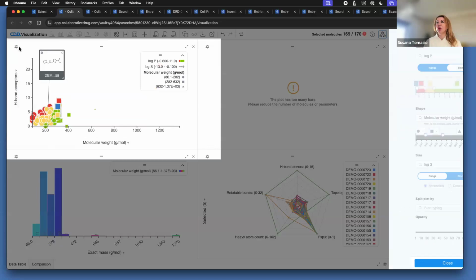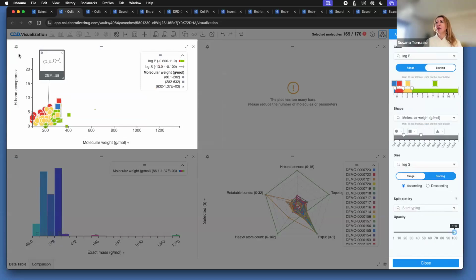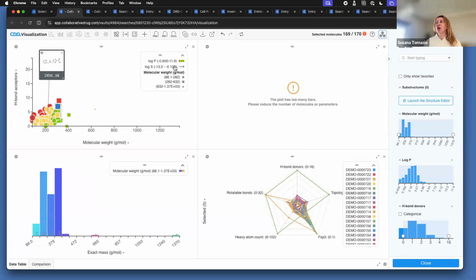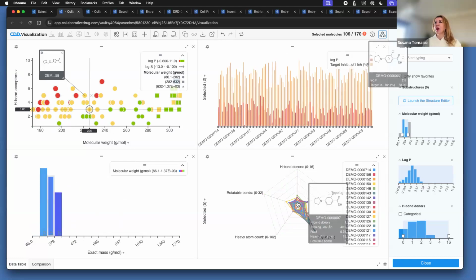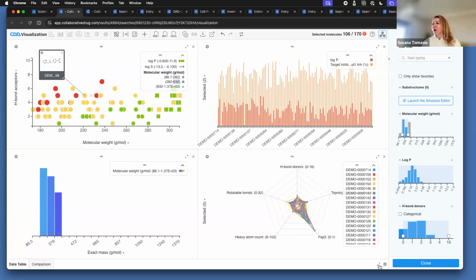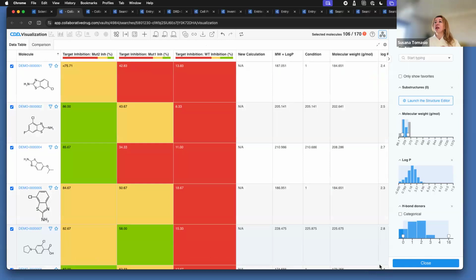In the settings tool here, we can add 3 extra parameters for color, shape, and size. So here we have the logP, the logS, and molecular weight. And we have all of these different plots available. Let me just zoom in. Now we can see the bar charts, the histogram, and also the radar plot. There is a double arrow here at the bottom where we can see the actual table of results with the data that was uploaded from the file.